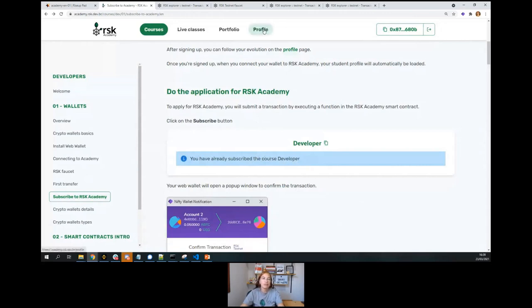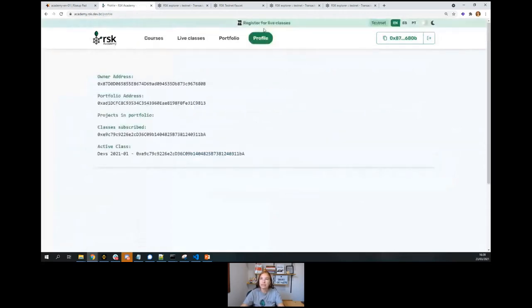So if I come to the profile, here is my data. So this is my address. You can see the 8787. So this is me. The Academy created a smart contract for me. It's a portfolio smart contract. All my projects will be registered in this portfolio. So next week, I will create my first smart contract and it will be registered here in the portfolio.